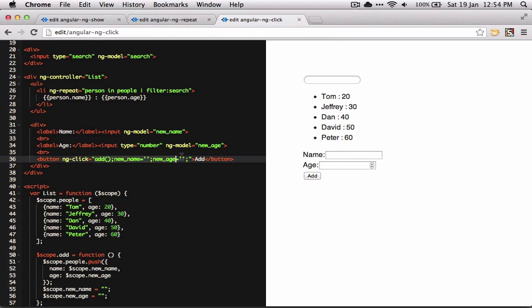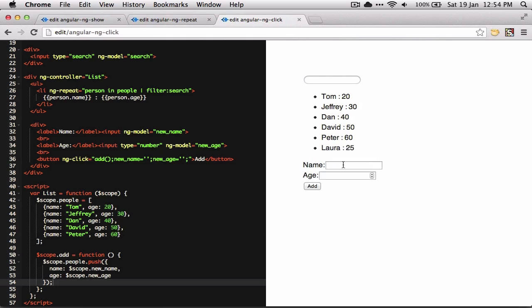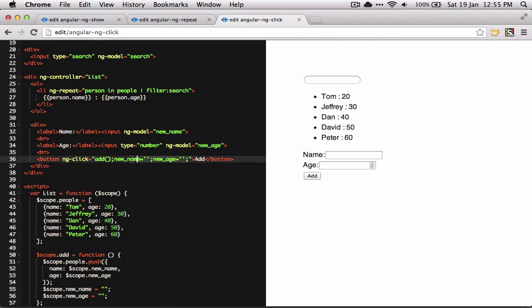As I said, it's just JavaScript evaluated against the scope in which it sits, in this case the ng controller list. If I remove the resetting that we're doing inside the controller and add a new person, say Laura 25, add, you can see the variables are cleared and Laura's added to the list. I'm going to set these back the way they were for the moment.